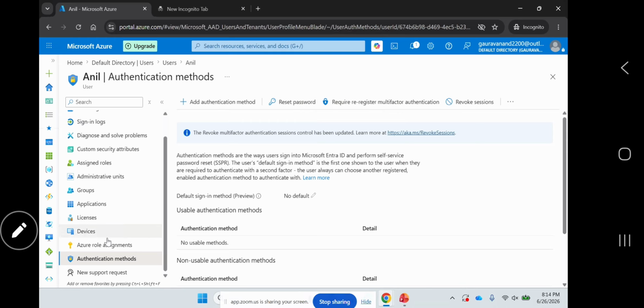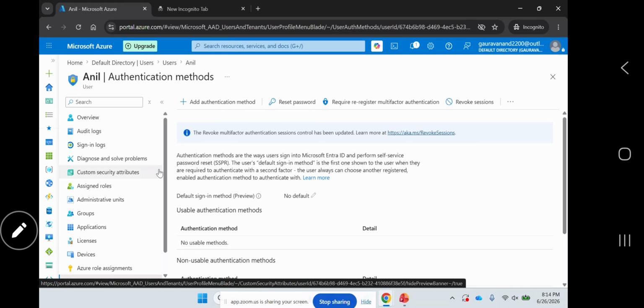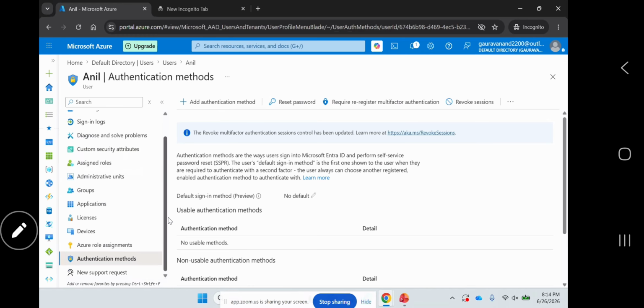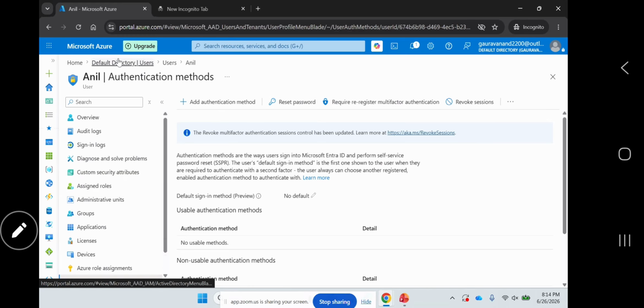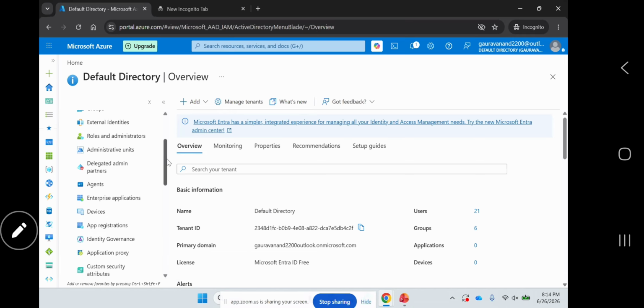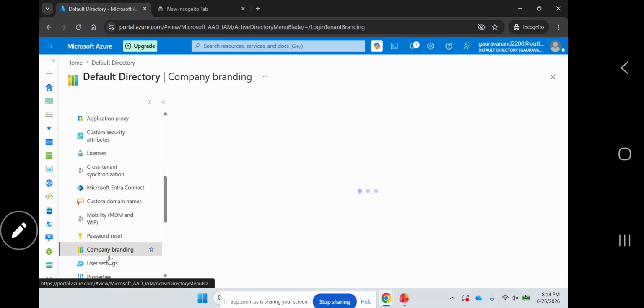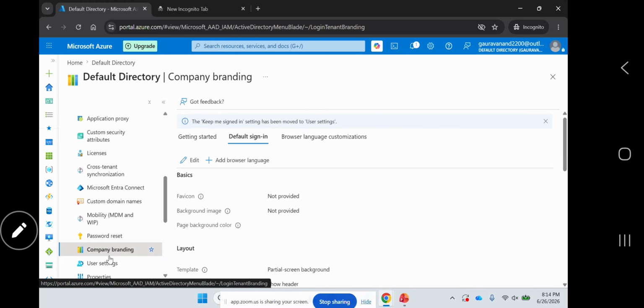So what else? We have a few things left. Today we'll discuss some of them, and tomorrow we'll try to complete this. Firstly, let's come to the default directory, and we have roles and administration. Now come to this option, that is company branding. Can someone let me know what this company branding is?